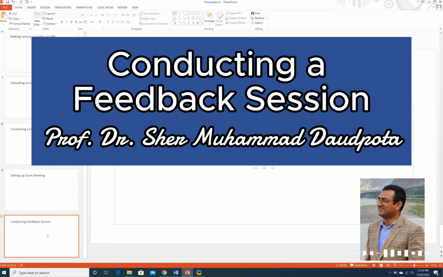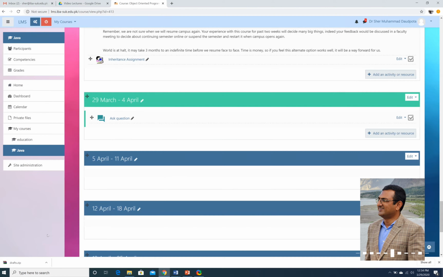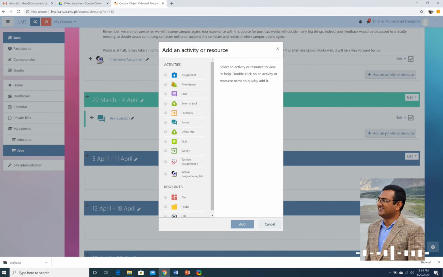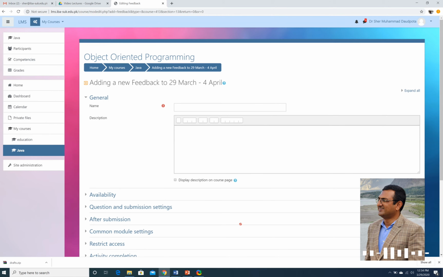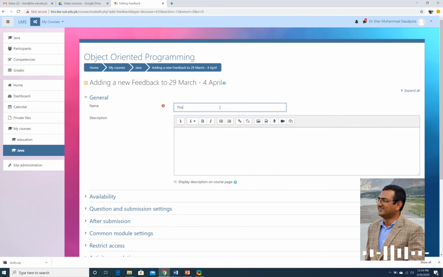Conducting a feedback section is also important. Sometimes you would like to get feedback from students, so you can click again on activity. You can get feedback on your lecture or on any issue, but conducting feedback is an important aspect inside a classroom. So click on feedback and add the title of the feedback. Maybe I can write Test for Faculty. And then here you will provide a complete description.